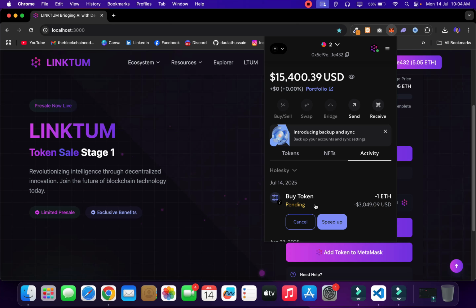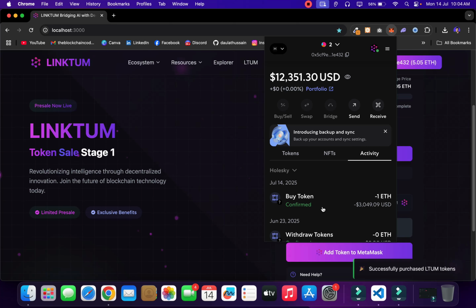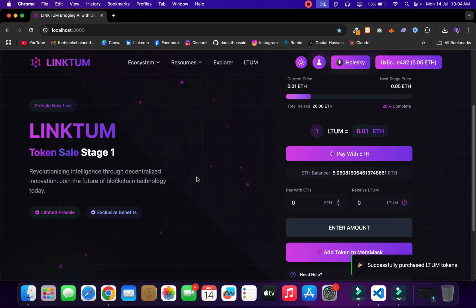The transaction is in the process. Right now we are doing the transaction on the Hardhat test network, so this might take a little bit of time, so just wait. And finally we got the confirmation and we got the notification that we have bought the token. Now you will come back here.